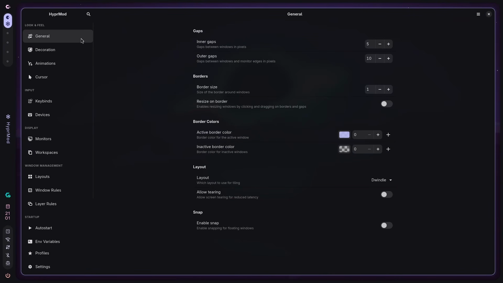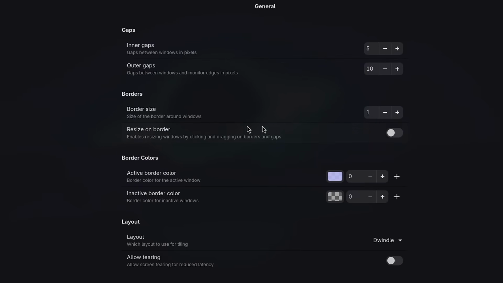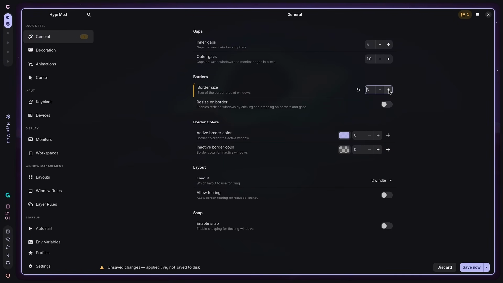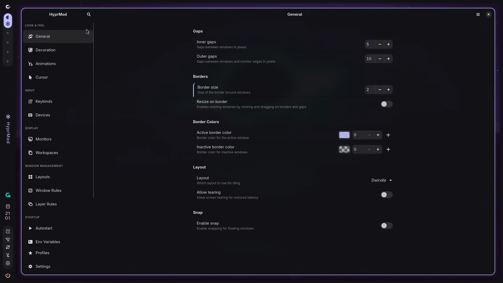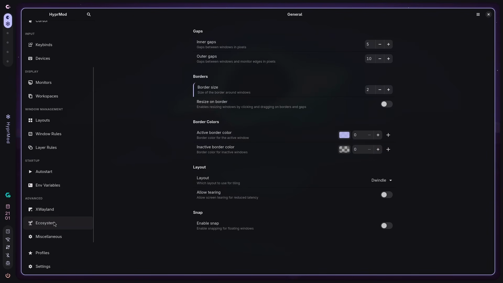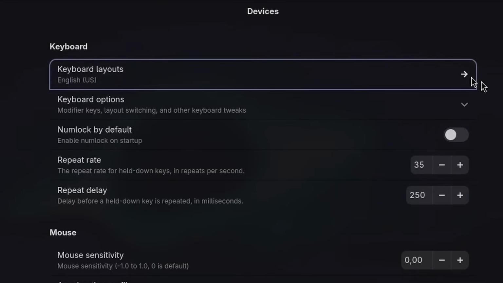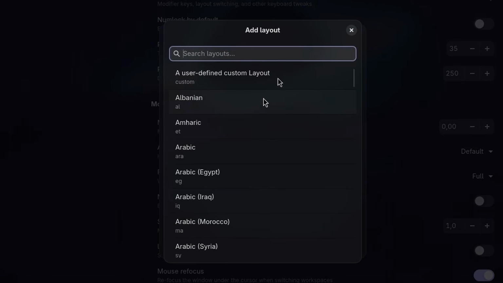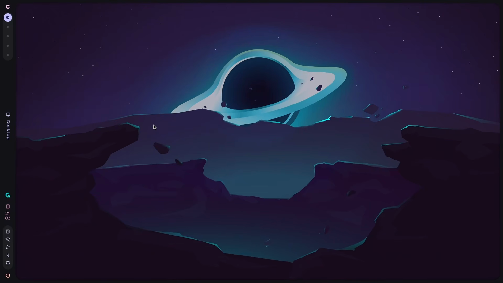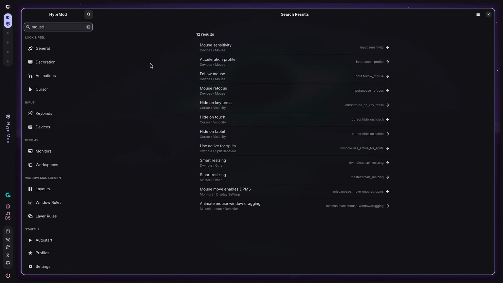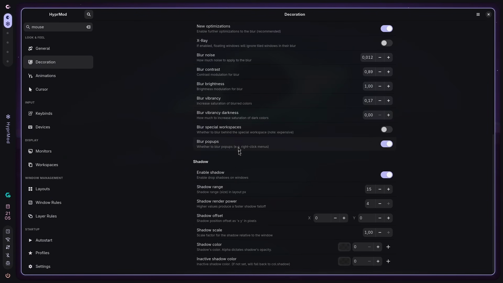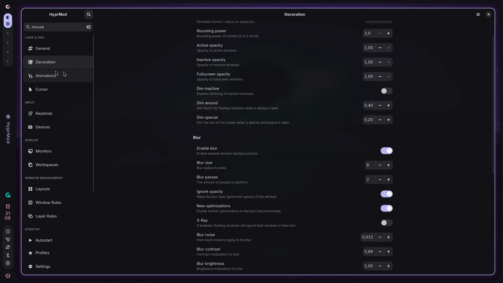That's it. On general, you can also change the gaps and border size. I like 2 or 3. No, I like 2. And you can also change your keyboard layout. Let's look for keyboard layout right here. You can add a new layout if you want to. Super Q to close any window. And that's it, basically. On HyprMod, you can also change your mouse sensitivity. You can change a lot of things in the decoration tab.